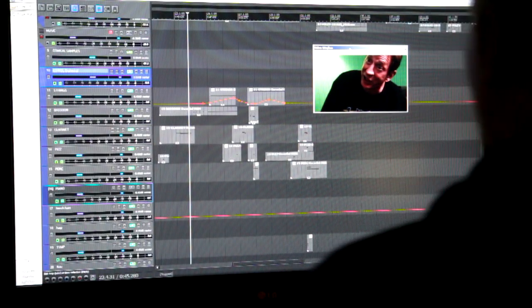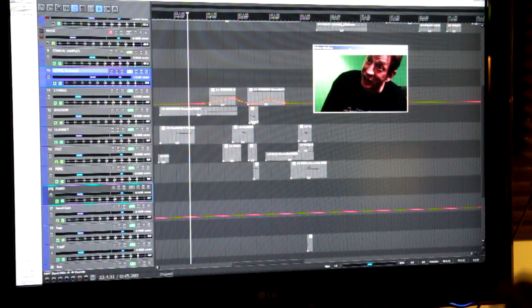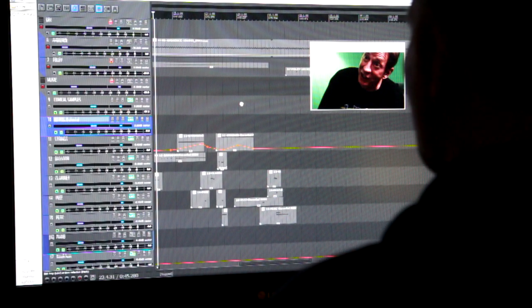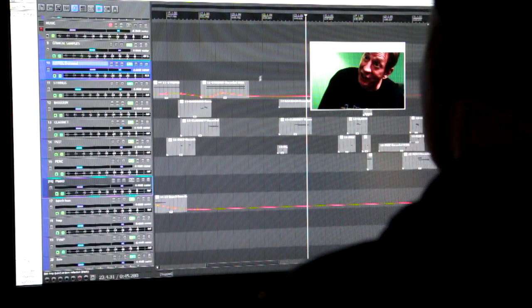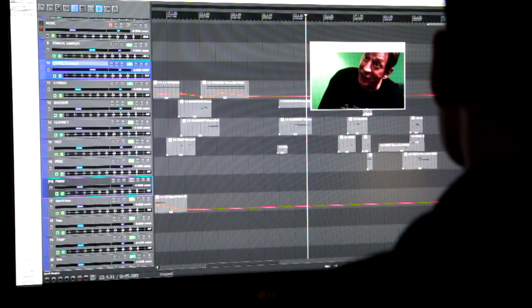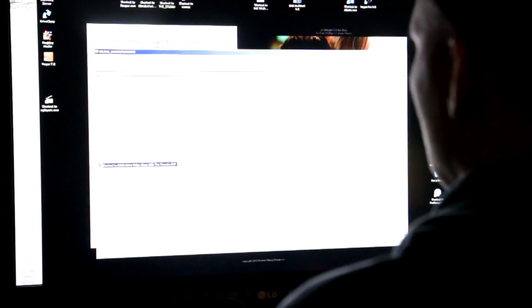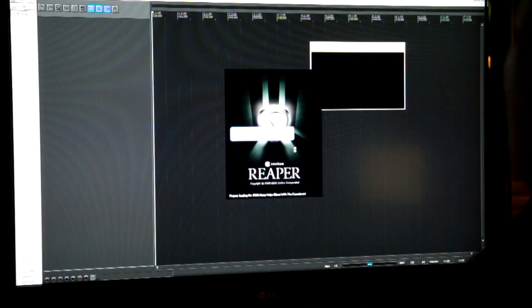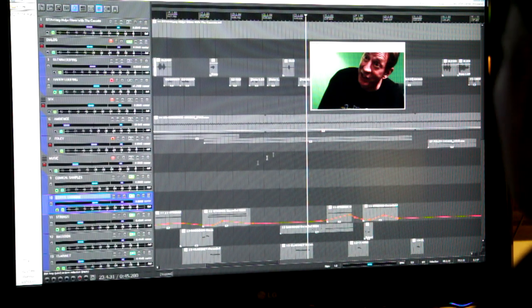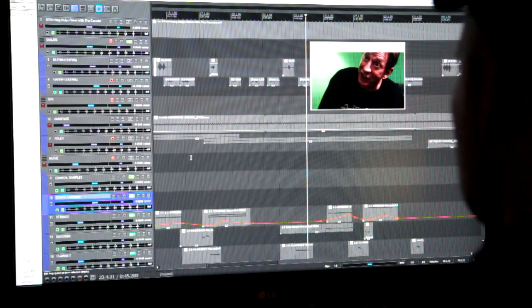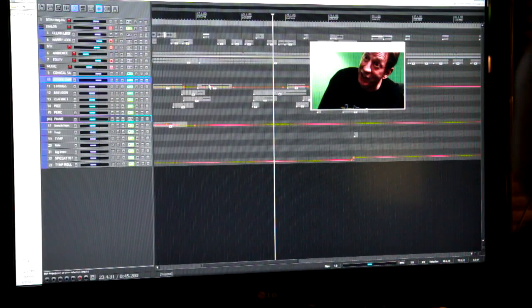I've been a little negligent about doing behind the scenes stuff, so I thought I'd take the opportunity to give a peek at the scoring process here. Basically, backtrack a little bit, we've got this Reaper project. We load it up, and then what you get is this environment with a lot of tracks.